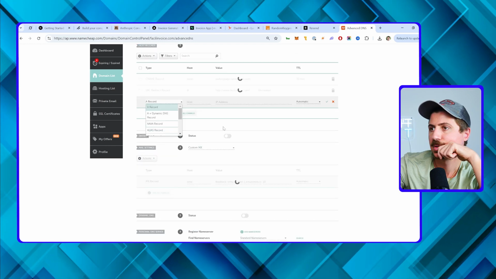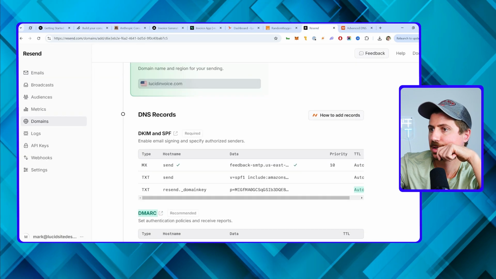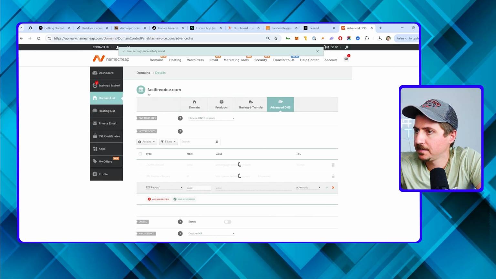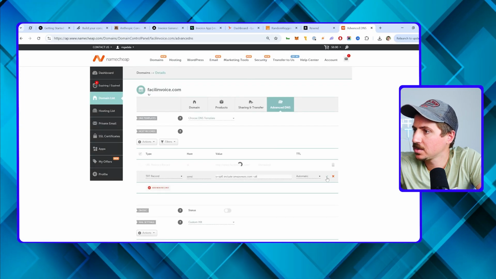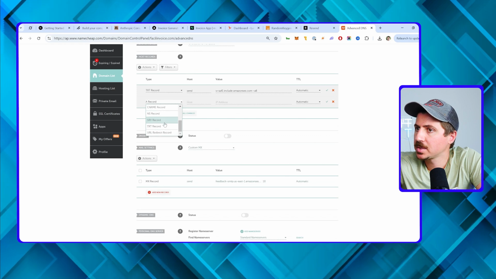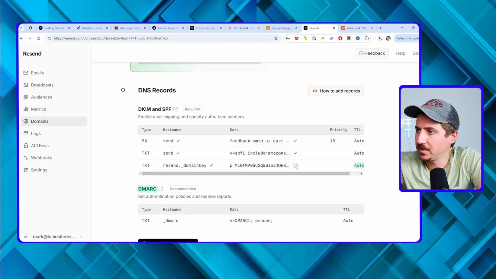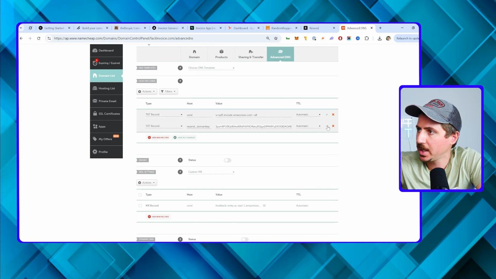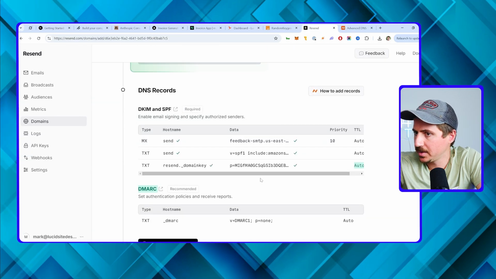While that's adding, I'm just going to delete these, because these are old records we don't need. And we'll start adding our TXT record. It's a TXT record that says send, copy the data, and this will be automatic as well. So we'll save that. We'll add one more TXT record. You can skip through all of this if you have no interest in learning how to do this, but if you're interested in learning how to set up email for your domain, this is pretty interesting stuff. All right, so that is all set up.